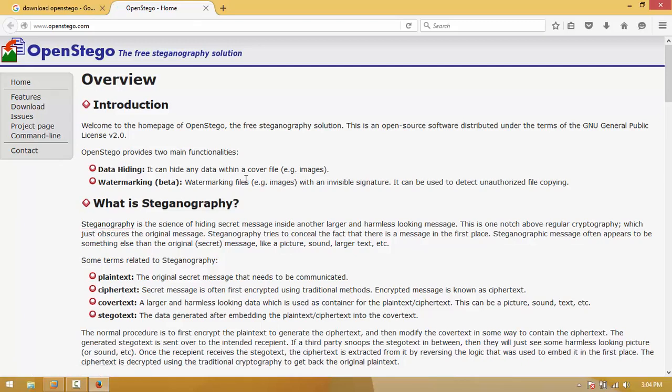The introduction is all about welcoming you to the home page of the free steganography solution. This is open source software distributed under the terms of the GNU license. We have two functionalities in this: first is data hiding, and the second is watermarking. It can hide data within a cover file like an image, and watermark files like images with an invisible signature, which can be used to detect unauthorized file copying.